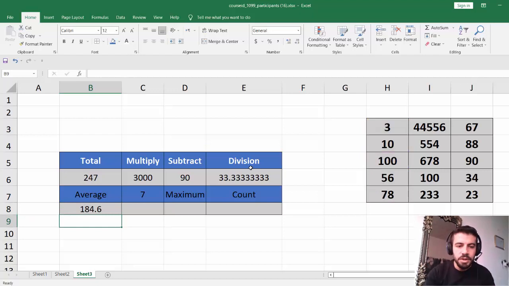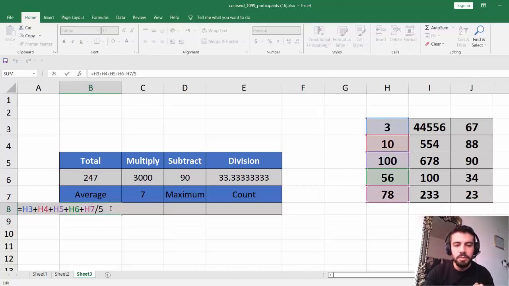So divided by 5. Now it's not correct. Why? Because the priority of operations in mathematics starts from here: H7 divided by, it starts with the division. So H7 divided by 5 will not be correct, and then the plus adds the others. So it will not be correct.